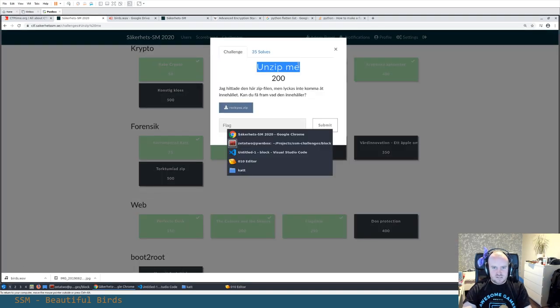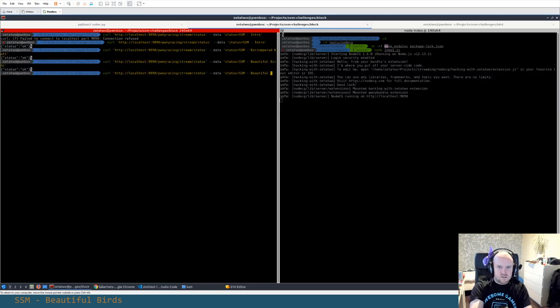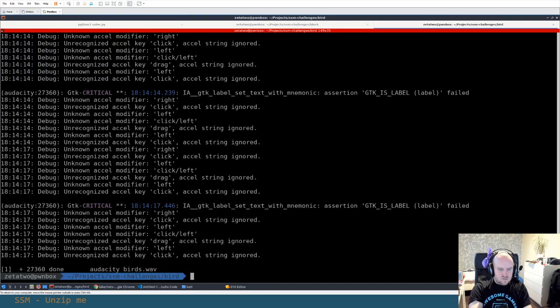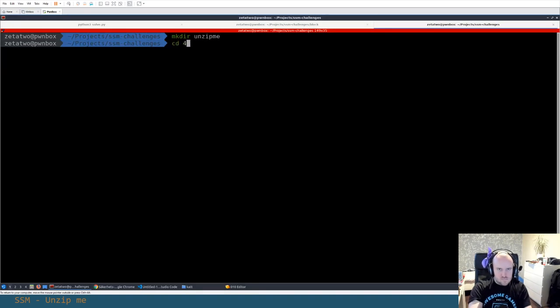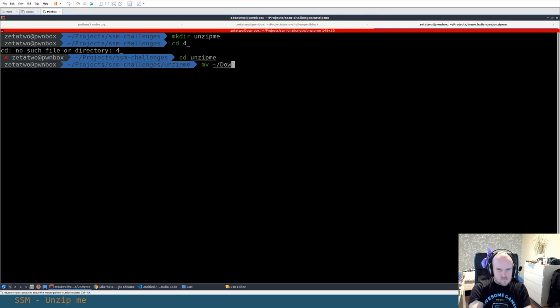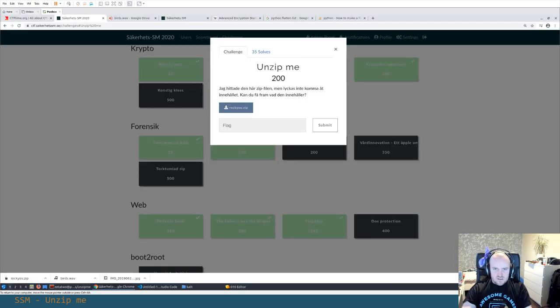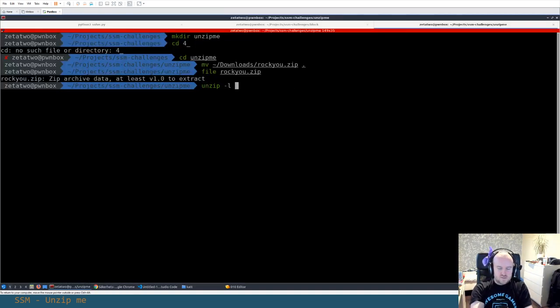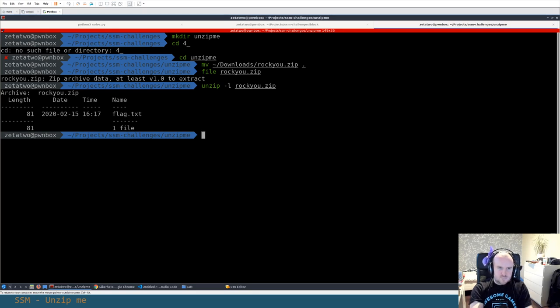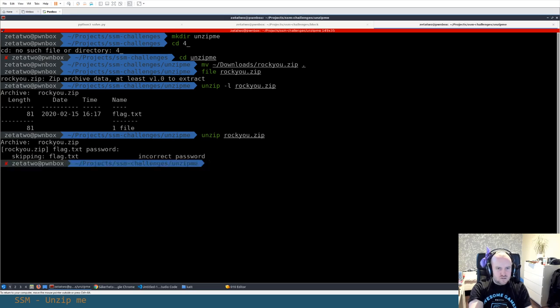Next challenge is called Unzip Me. So just gonna update this. So we are given a rockq.zip, and is this a zip archive? Yes. The description says, I found this zip file, but I can't get to the contents. Can you see what it contains? Okay, so we can use unzip -l to list the contents of a zip file. And it seems to contain flag.txt, so can we try to unzip this? And it asks for a password.